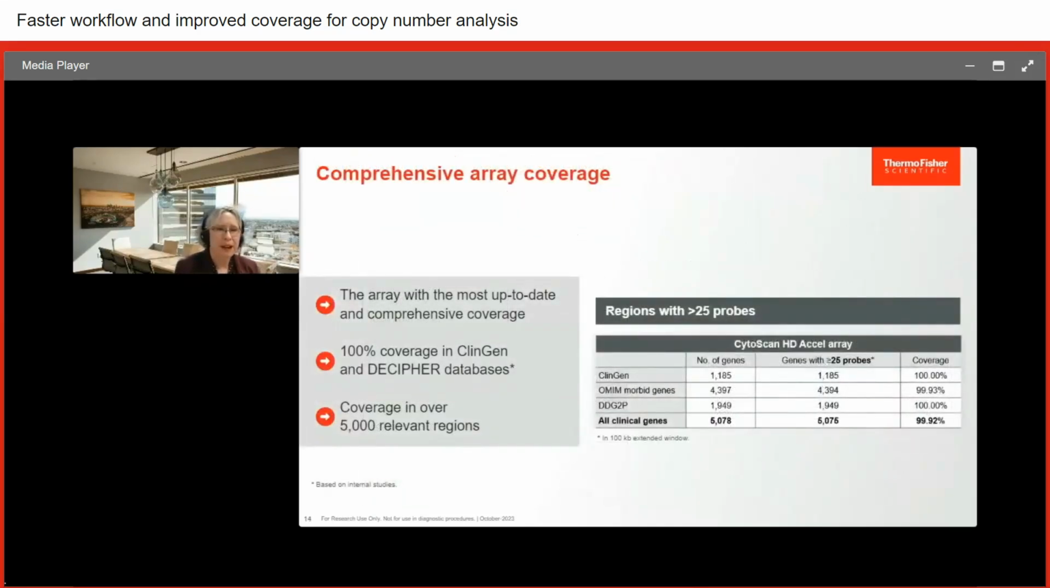The new design of the CytoScan HD Accel array, based on the current genome build and with the addition of 100,000 probes, results in a comprehensive chromosomal microarray that provides up-to-date coverage and includes 100% coverage in the ClinGen and Decipher databases and coverage in over 5,000 relevant genes.